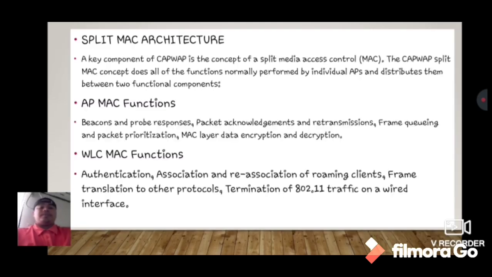Split MAC architecture. A key component of CAPWAP is the concept of a split media access control. The CAPWAP split MAC concept does all the functions normally performed by individual APs and distributes them between two functional components. AP MAC functions: beacon and probe responses, packet acknowledgements and retransmissions, frame queuing and packet prioritization, MAC layer data encryption and decryption.